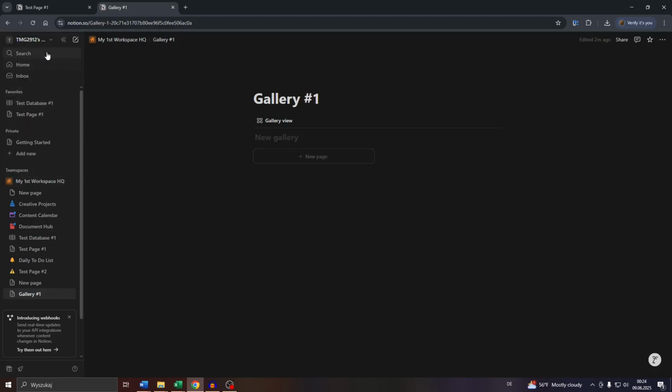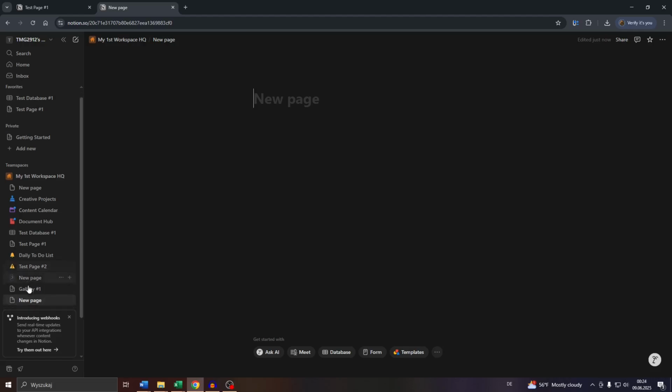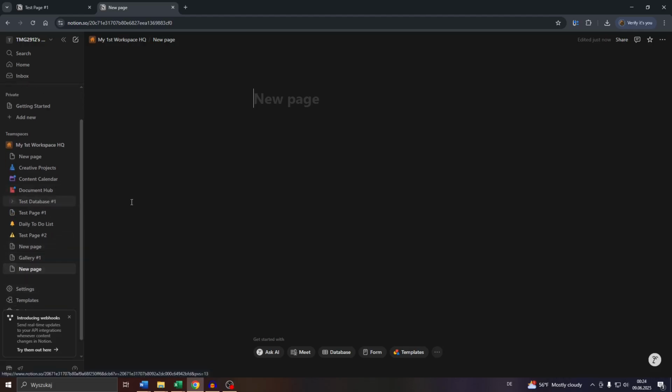Access your workspace here on Notion in the top left corner, and after that click on that plus icon next to your team space to add a new empty page, just like that. And that is going to add a new page to your workspace. So you may name it, like for example, let me name it Gallery 2, just like that.